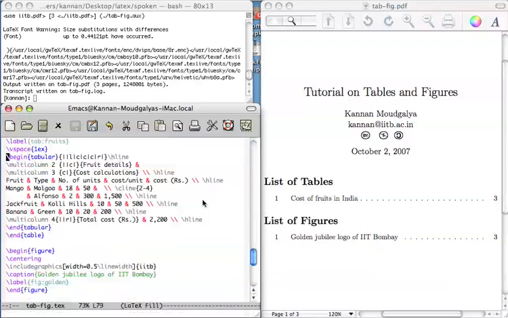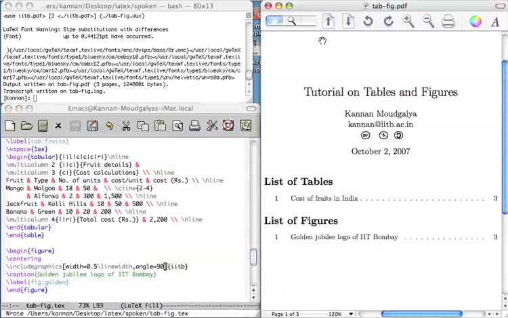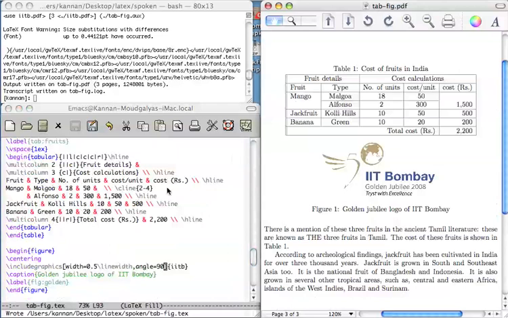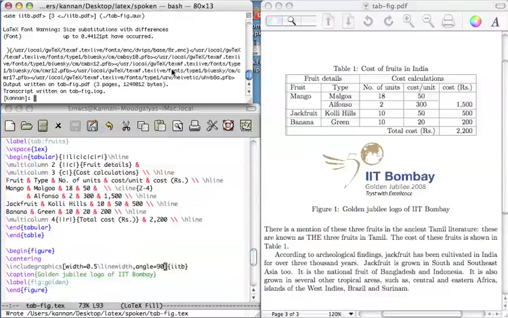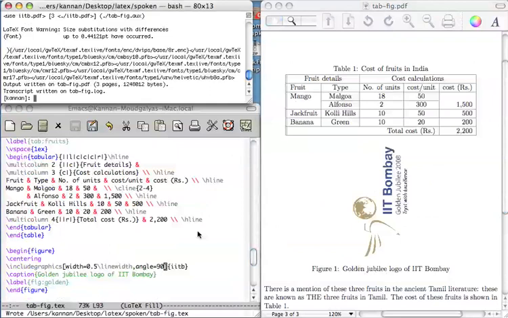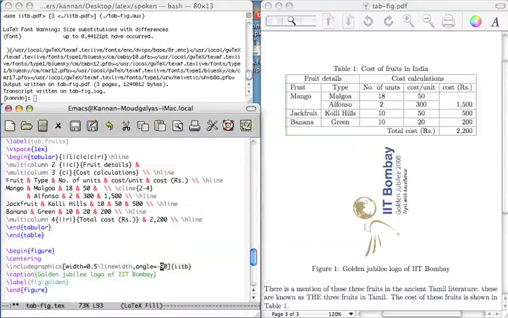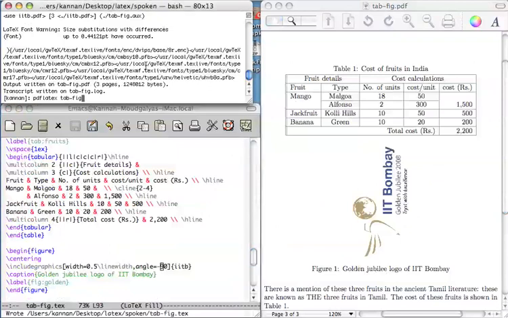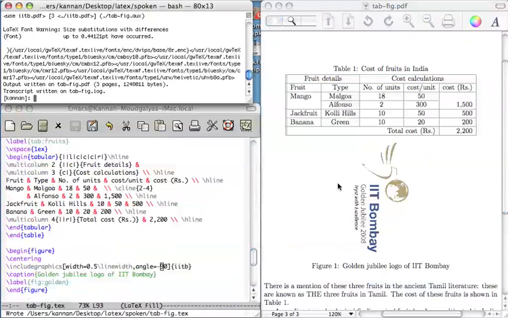There is one last thing that I want to show you here, that is how to rotate these figures. It is done by the angle option. Suppose angle I want to rotate by 90 degrees. So let's go to this figure. Let me compile this. So this has been rotated by 90 degrees. Rotated by minus 90. Alright. So this is the way to include the figures. Here I am assuming that iitb.pdf is available.